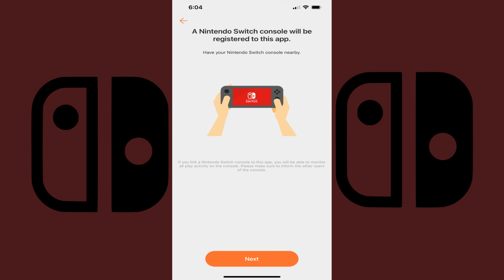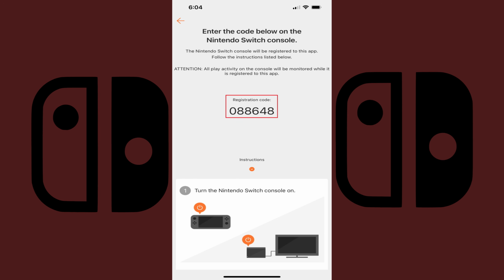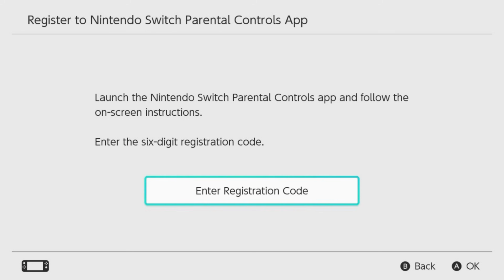The next screen lets you know that you'll need to have the Nintendo Switch console that you want to register to this app close to you to move forward. Step 7. Tap Next. A 6-digit code is displayed on the screen. Step 8. Now, pick up your Nintendo Switch console and pick up the last screen where you left off.